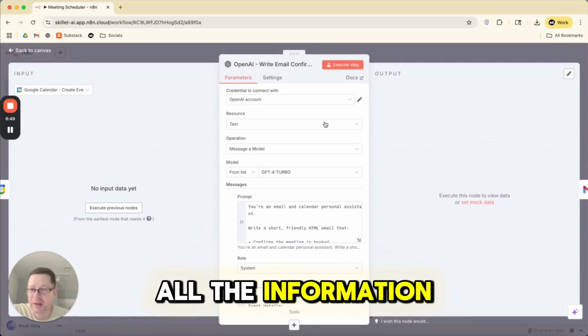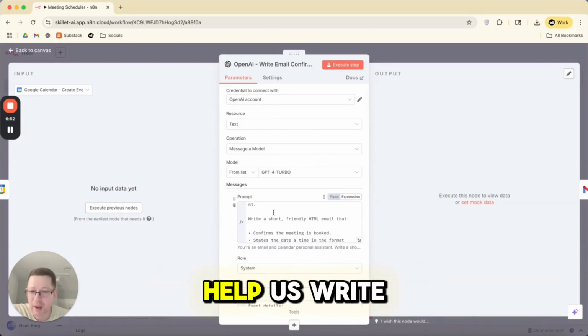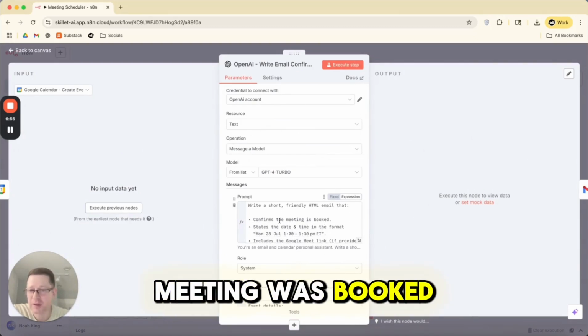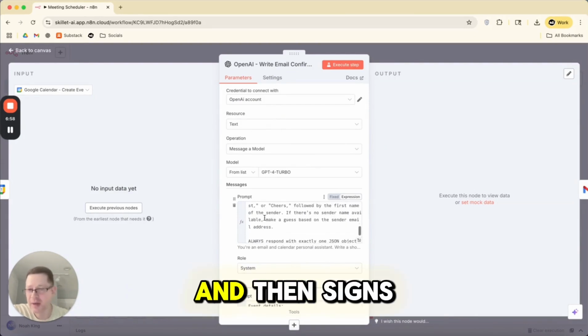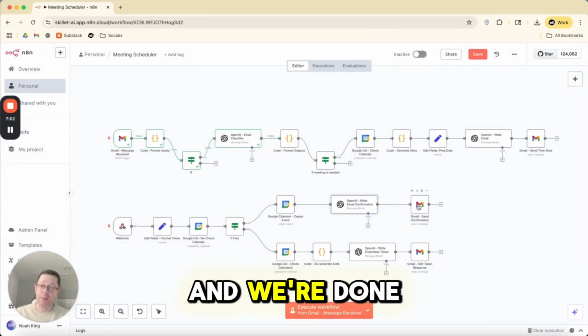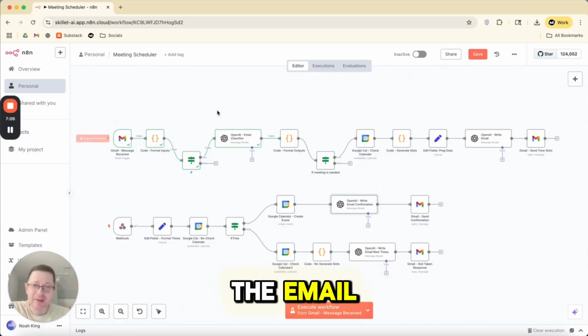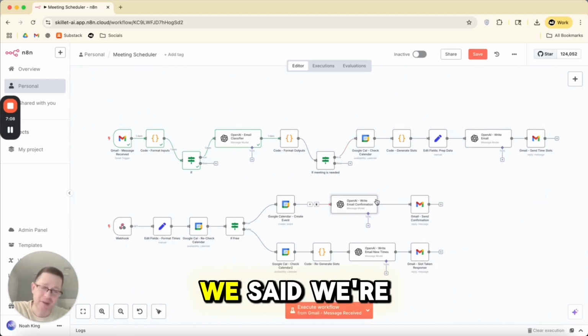We then pass all the information into ChatGPT, and we basically say, hey, help us write a friendly email that confirms the meeting was booked, states the time, says something like looking forward to it, and then signs the email. That gets sent as the email, and we're done. Great. The person got the email, we sent them times, they responded, we booked it, we said we're all set.